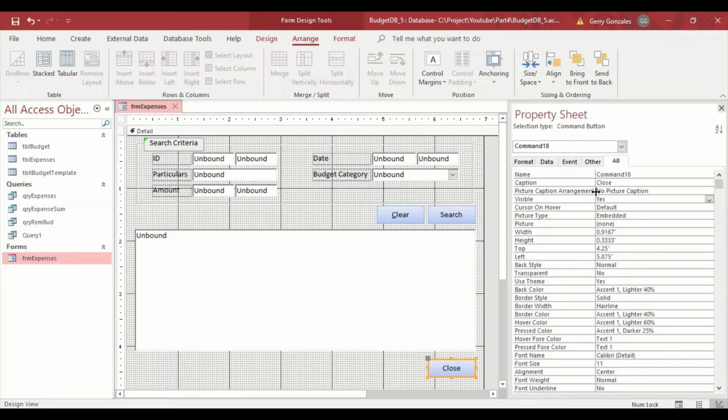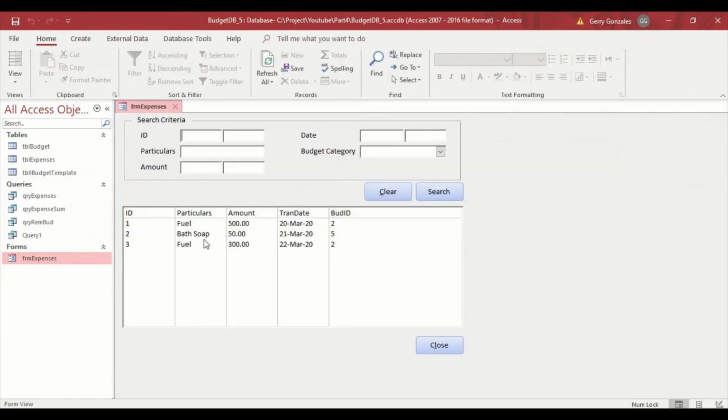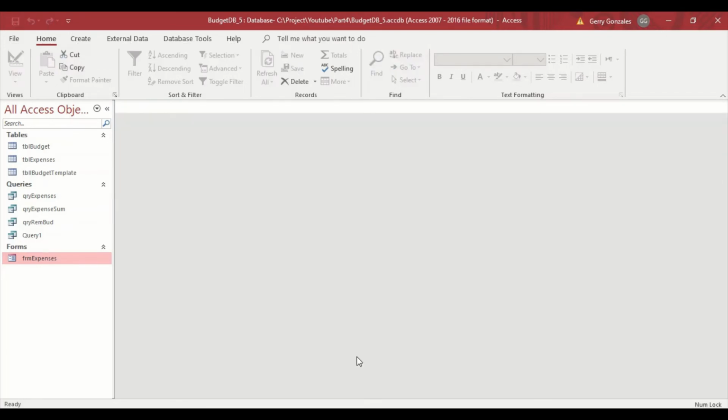Click close. Go to caption. Insert ampersand before letter L. Press Tab key. You will notice that letter L in close button is now underlined. This means that the shortcut key is Alt plus L. Click Save, then go to Form View. Let's try if the shortcut keys for close will work. Press Alt L. There you go, it closes the form.